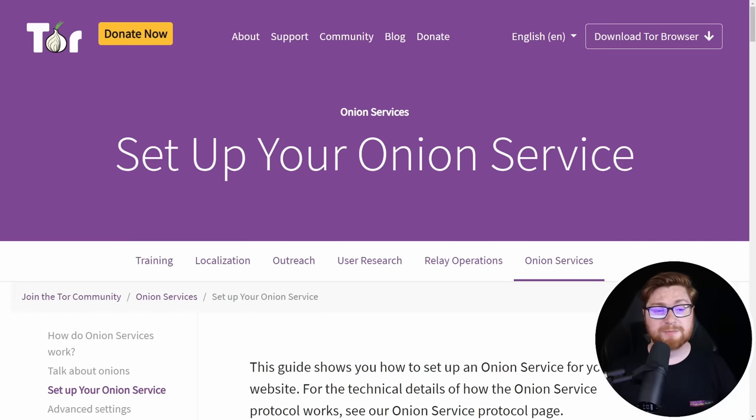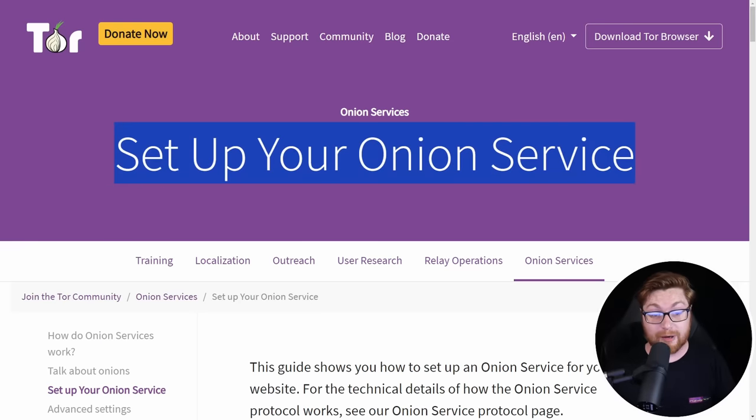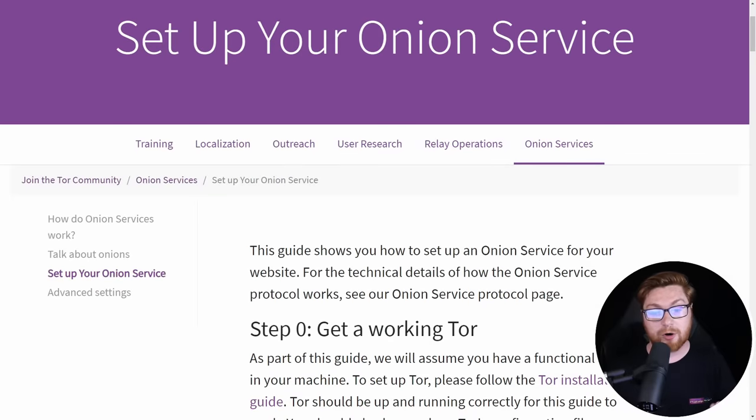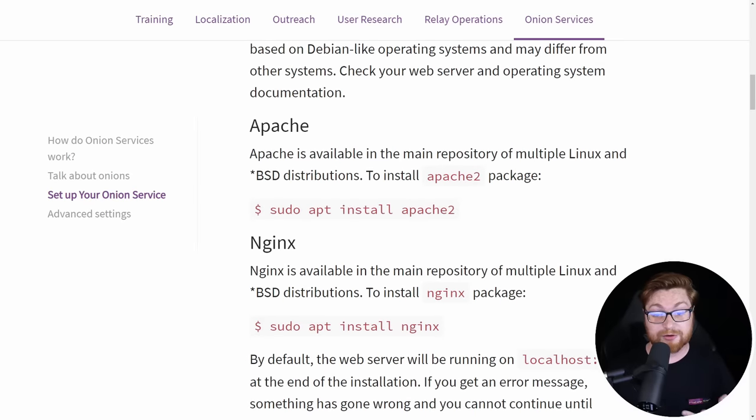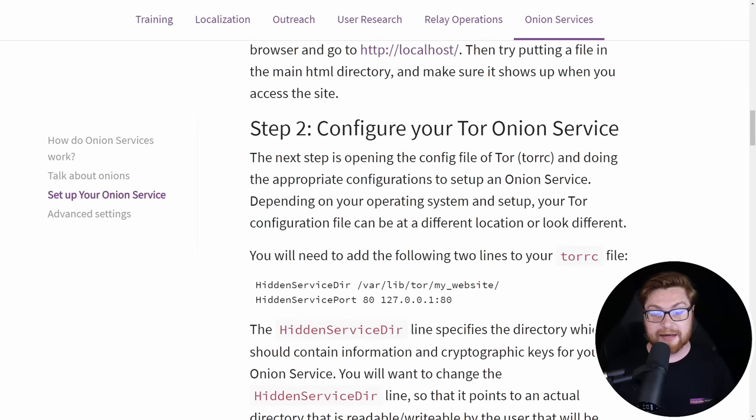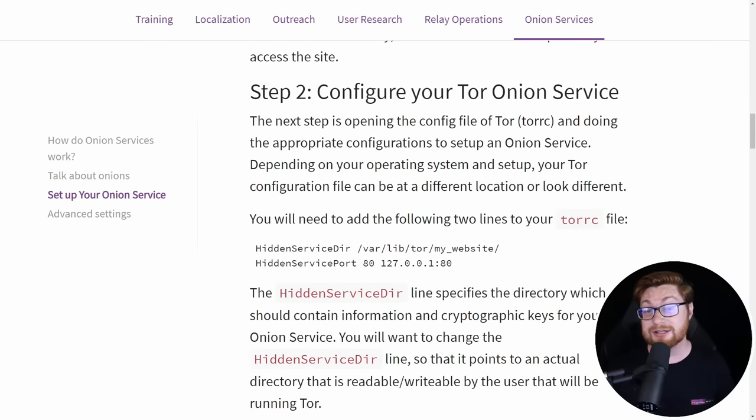But while that is booting up, I want to show you that the documentation for this already exists. This is pretty easy to find. It's literally on Tor's website. Here's the guide on how to set up your own onion service. All you need is to get Tor running, spin up a web server, whether it's Apache, Nginx, whatever you want, and then just configure stuff. So this should be really easy to do.